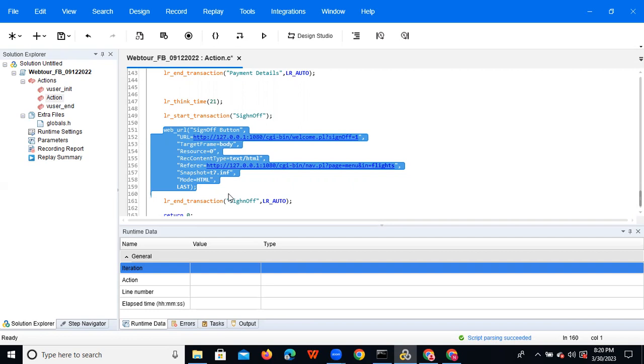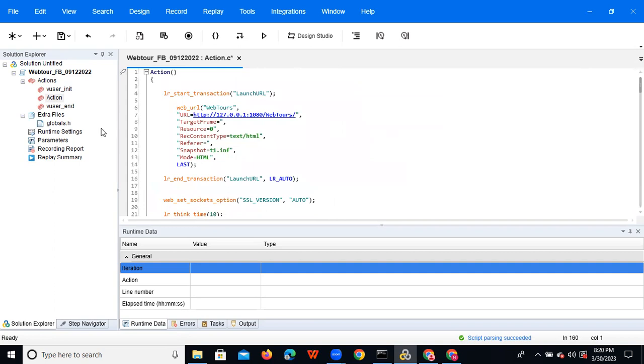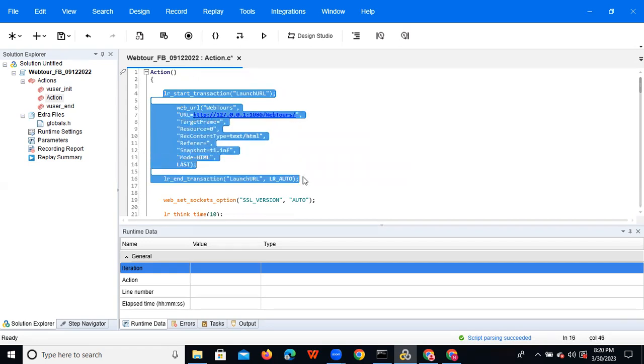Okay, thank you. Now I will execute once and we'll see the output window. And now, LR start transaction and end transaction, for which purpose can we use them? Last time I already told, right? So for which purpose can we use them? Anyone? LR start transaction, end transaction. To measure a particular transaction's response time, we can use LR start and end.